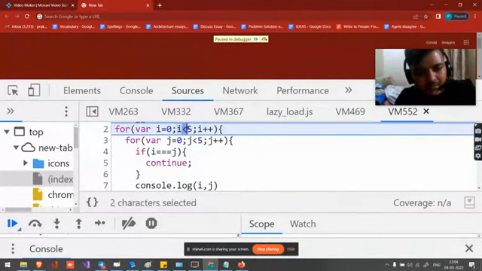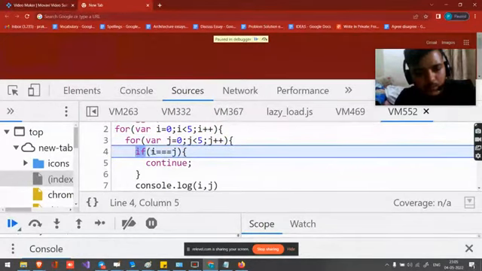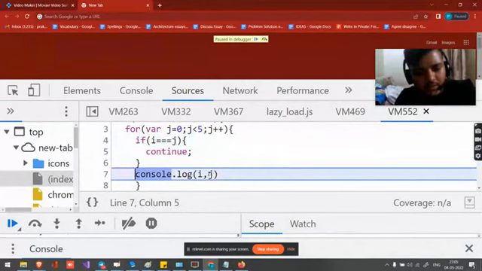Okay, so 1 is less than 5. That means true. It will execute in this. j is right now 0, you know, it initializes again. j is less than 5, 0 is less than 5, true. Correct. It will enter the loop with 1 and 0. That means the condition is false, so it will print the value of 1 and 0.